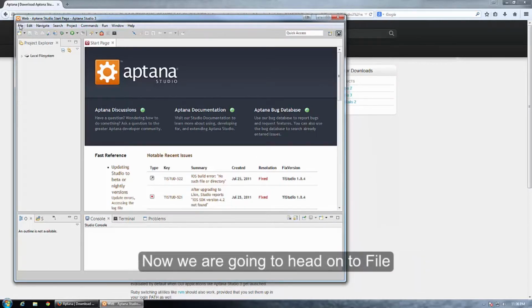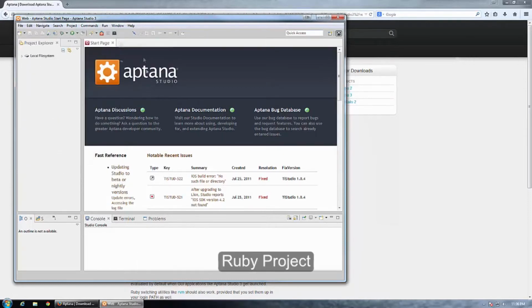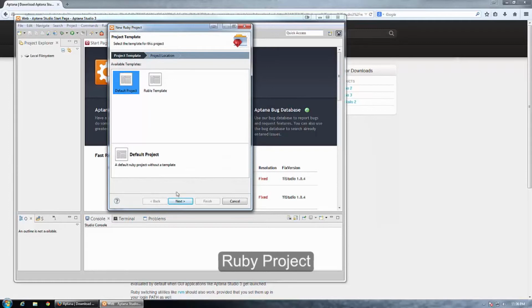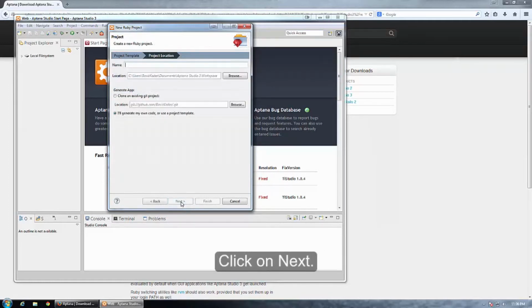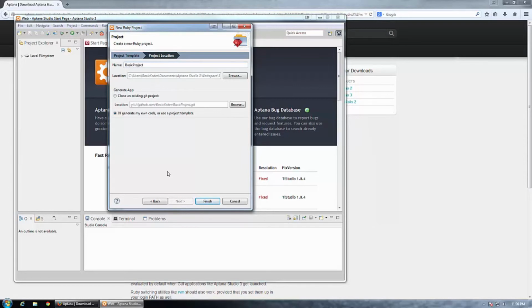Now we're going to head on to File, New, Ruby Project. Leave it at the default project. Click on Next. Let's choose a name. I'm going to name this Basic Project. I'm going to click Finish.